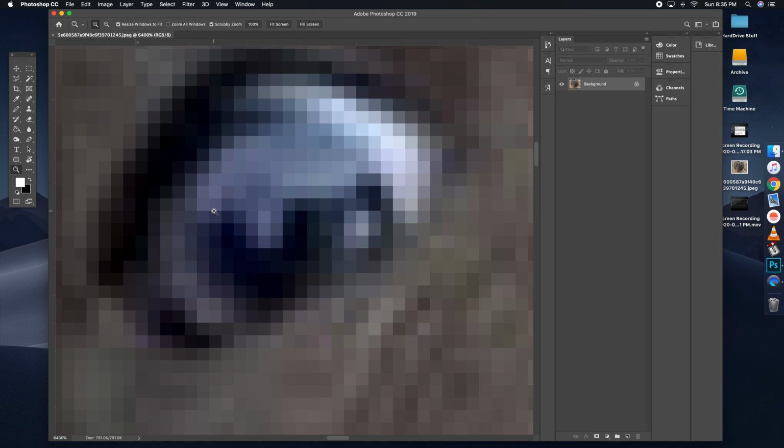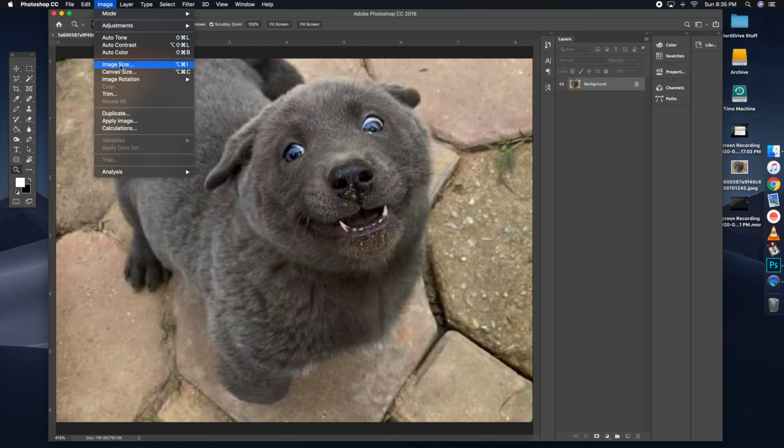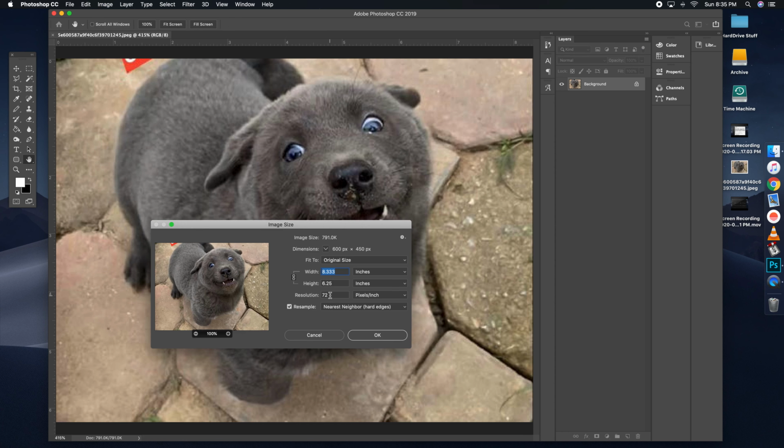So this image is 72 resolution. Resolution is pixels per inch. So for every inch, you can see the ruler up here, 0 to 1, 1 to 2, so that's an inch right there. So an inch square has 72 pixels, which isn't a whole lot.